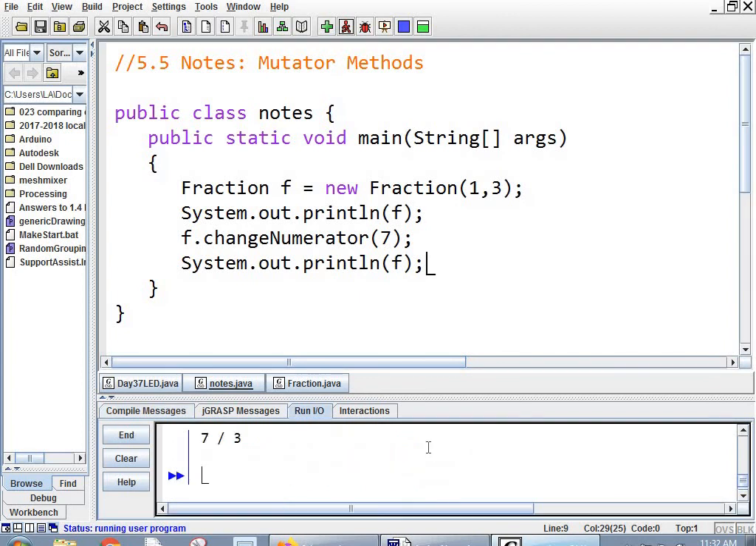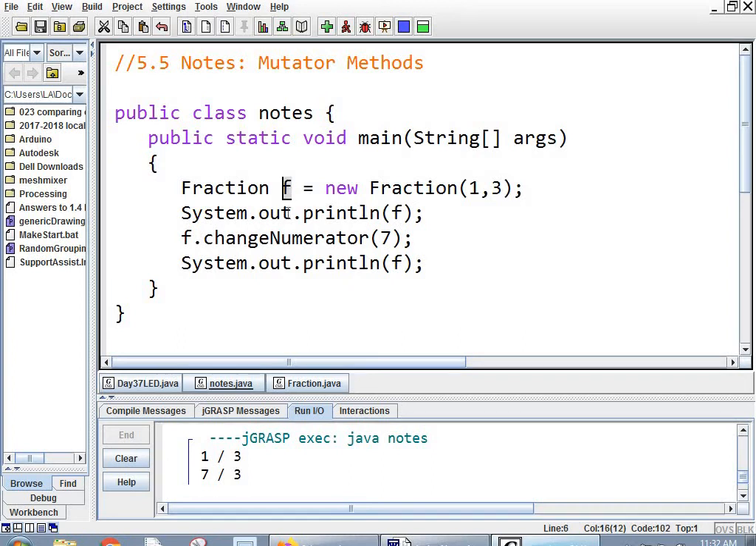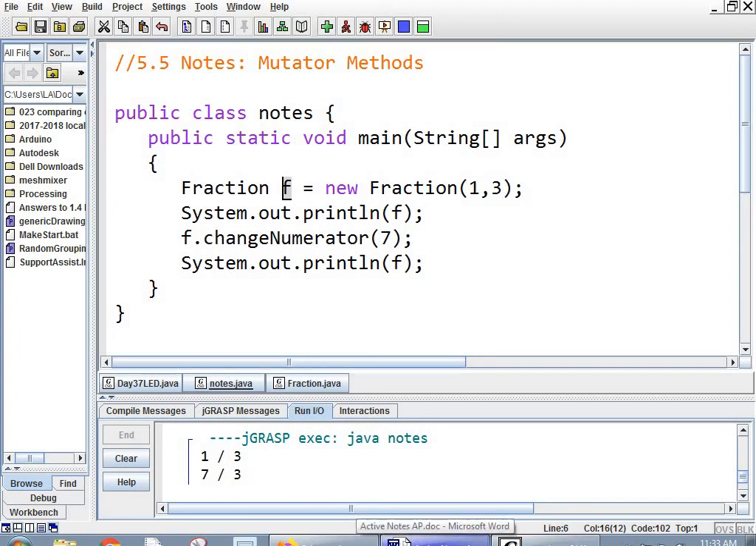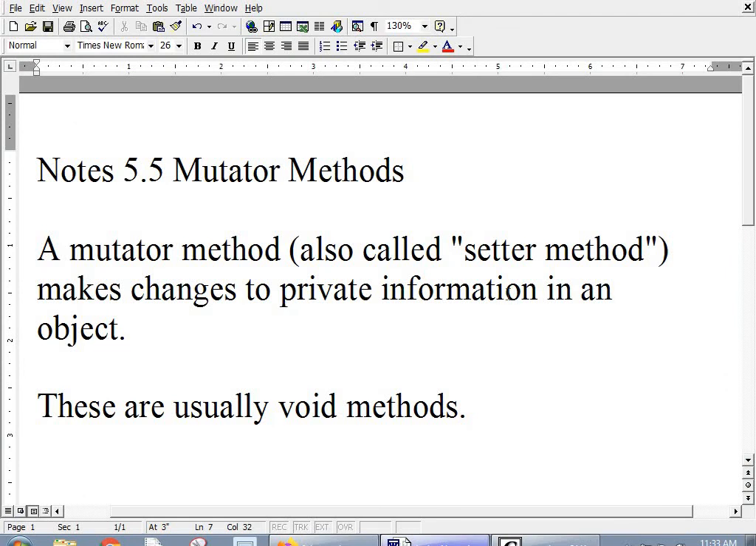We run it. Yep. So I've just shown you how to do this. This is a mutator method. We create an object. It's a fraction f. We printed it, and then I did f change numerator with a new number, and I print it again, and that shows that it did change it, right? So it's called a mutator method. Mutation is like a change. That's how I remember that. Or it's also called a setter method, which is setting a value.